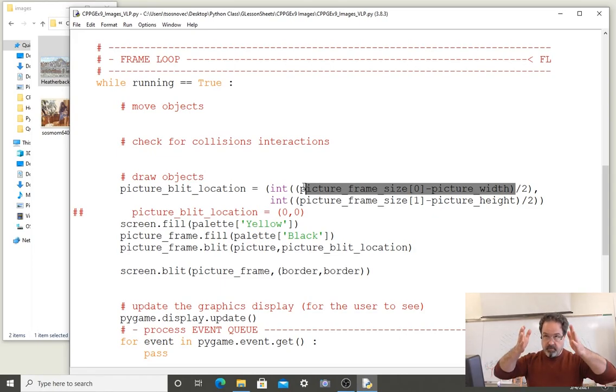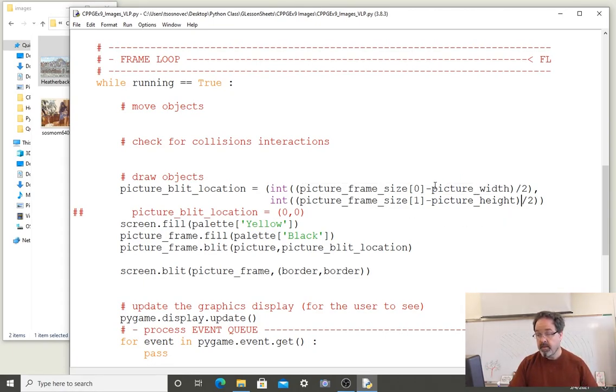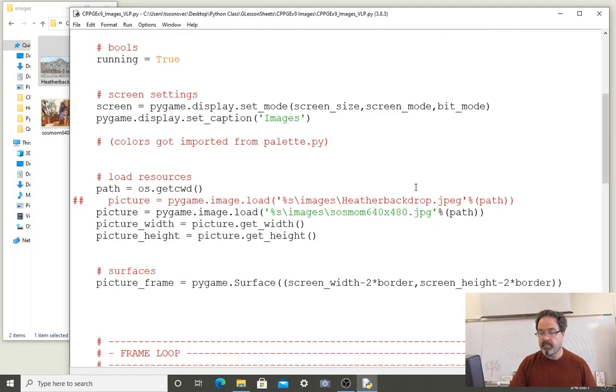If we want to center a picture in something that is larger, then we're going to center it by taking half of the difference between the widths and bumping it over by that amount. That way it'll be centered horizontally. If we have a difference between a picture height and the frame height, then we can center it by bringing it down by half of the difference between the two. This is the math that accomplishes that, but we need to base it on the picture frame size, which is a surface. So let's make sure that we have a picture frame size.